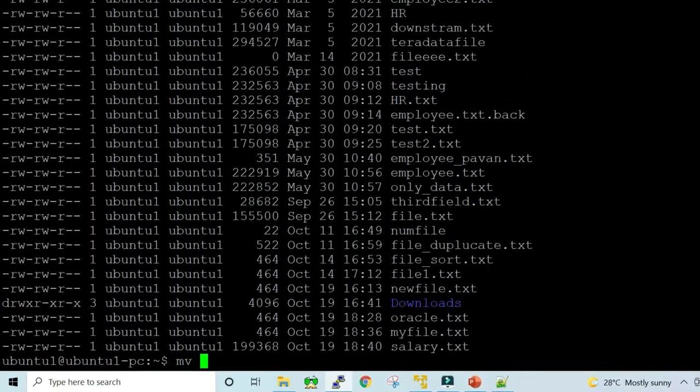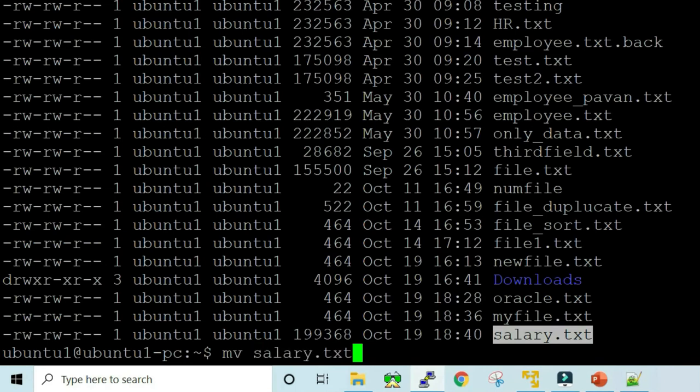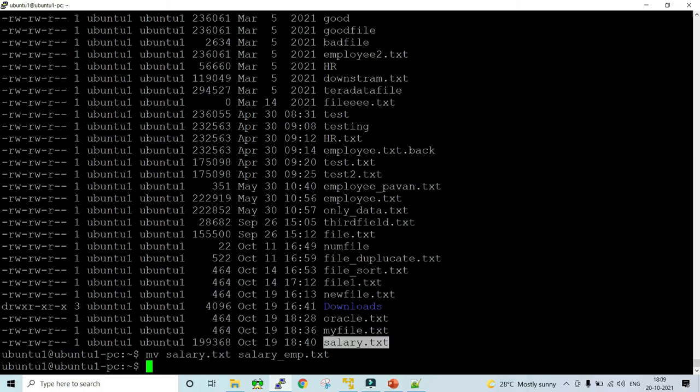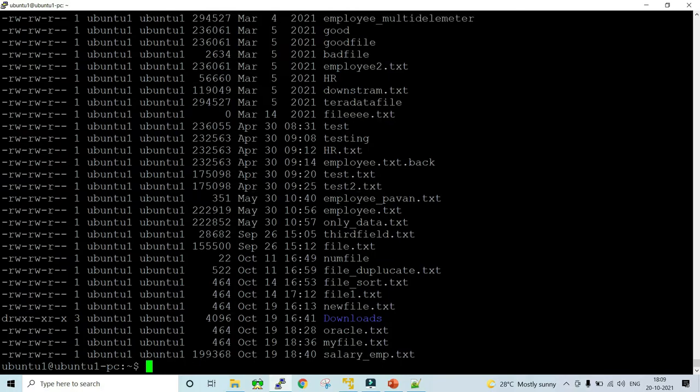Then I can use mv, the file name itself, that is salary.txt, and I want to just rename that file. So I can give salary_emp.txt, and if I press enter, that file will be renamed to salary_emp.txt. Let me take a listing. You can see that the file has been renamed to salary_emp.txt. This is the first use case of the mv command.